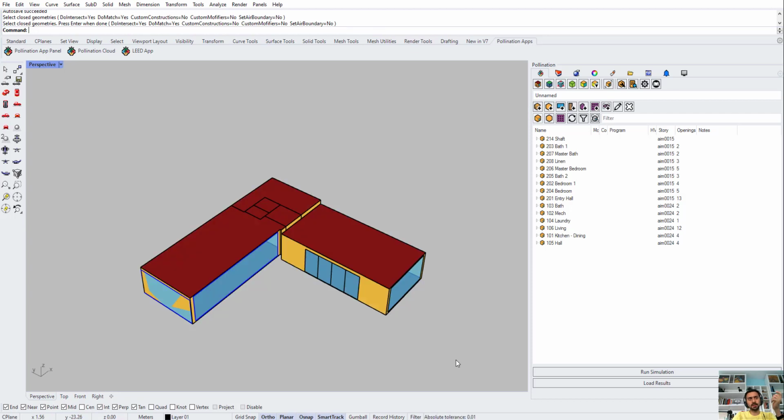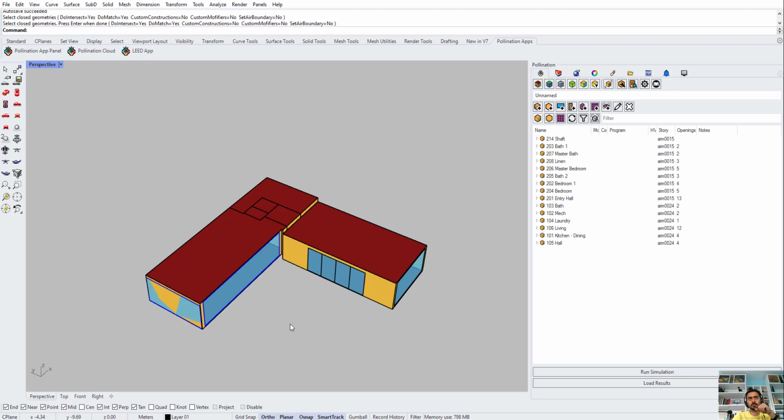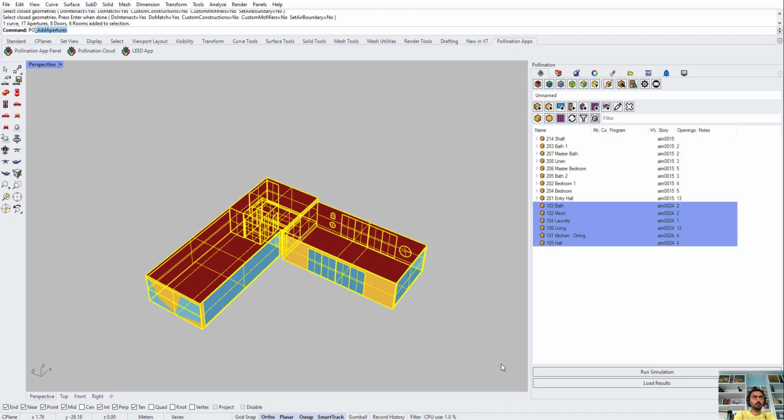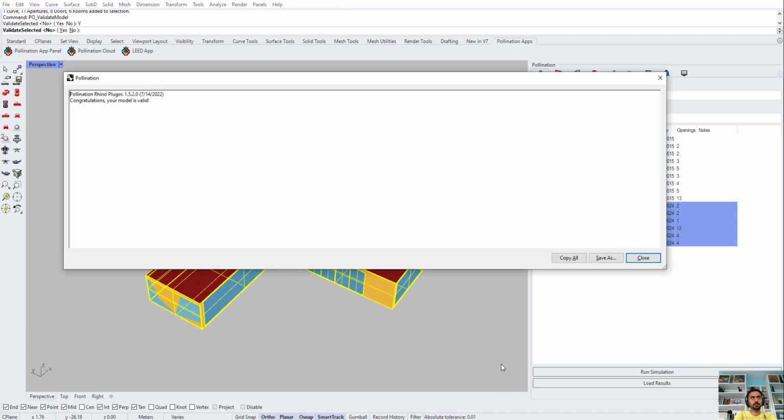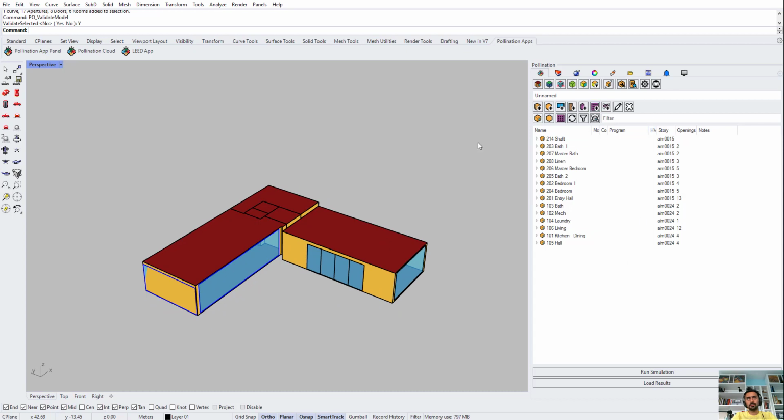If you're exporting to IES, you don't need to do that, but for EnergyPlus based workflows, you want to do that. And now if I select this and PO validate model, yes, for selection, and the model is valid. We fixed the first floor and all those rooms.